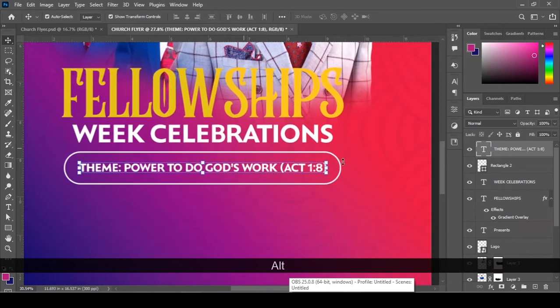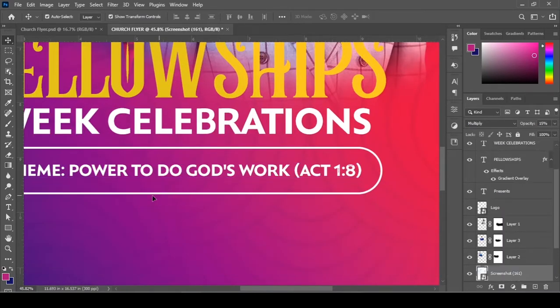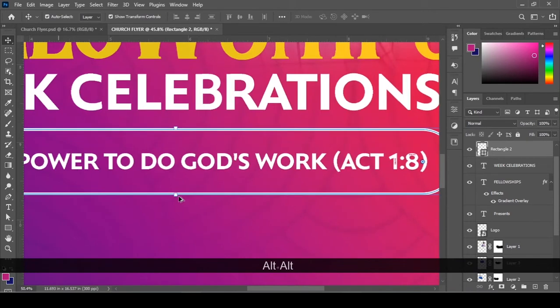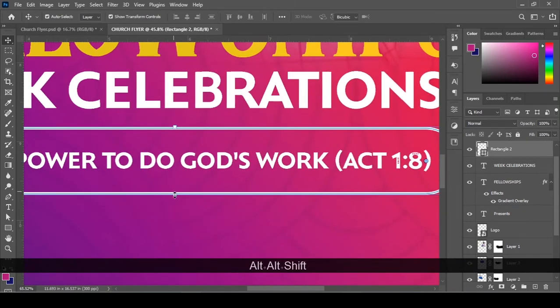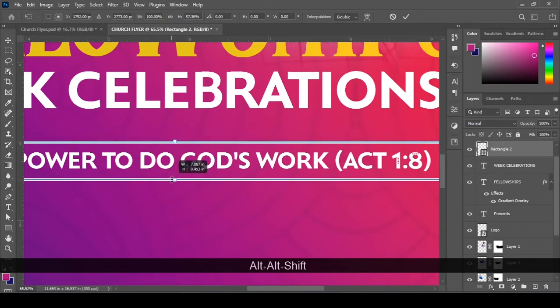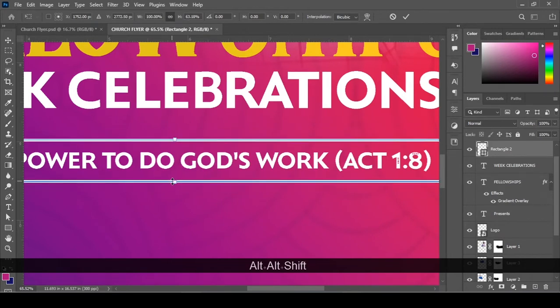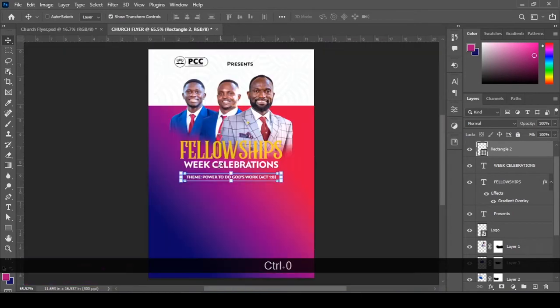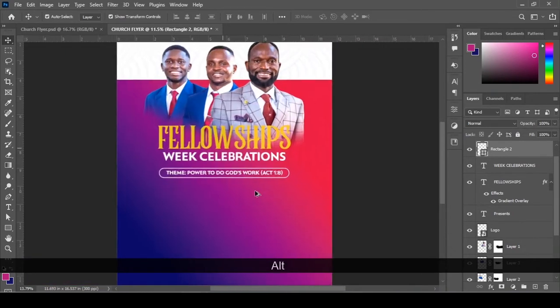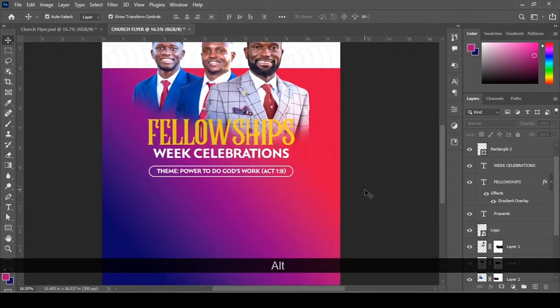Then I think the spacing in between them is too much, so let's bridge them a little bit. I'm going to bridge the spacing in between them just like this. Ctrl O to fit everything to screen, and boom, this is what I'm having.